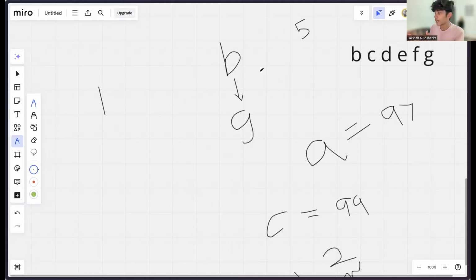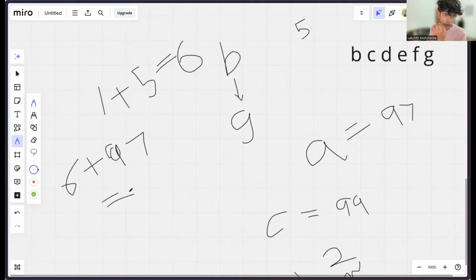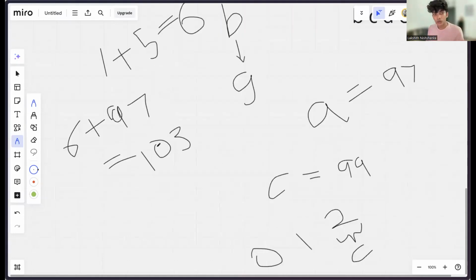Then after that, shifting by 5 means I'm going to add 5 to it. Then I'll get 6. We got that index by subtracting 97 from the numerical representation, so I'm going to add 97 back to get the Unicode representation. This 6 is the shifted value because I added 5. 6 plus 97 is 103. If I convert 103 to ASCII, that should be G.